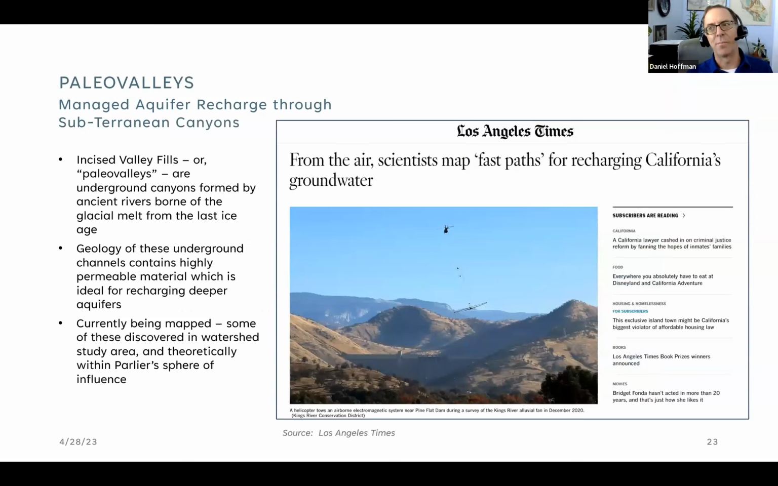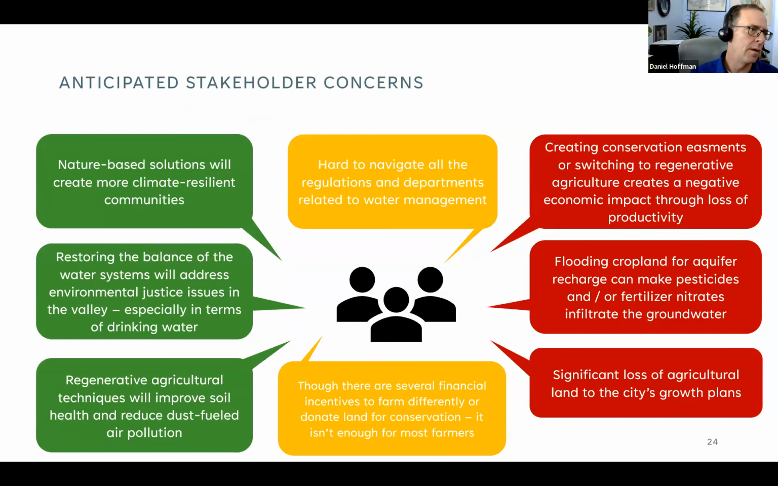And another exciting thing is paleo valleys. These are underground rivers, basically, from the last ice age, when all the glaciers melted. All that intense floodwater just scoured the Central Valley and created these really deep river plains. And then over the millennia, that got filled over with erosion and soil. But these underground channels still exist, and they're very permeable. So the hope is that they can be kind of like super highways for recharging these aquifers, and the really deep aquifers as well.